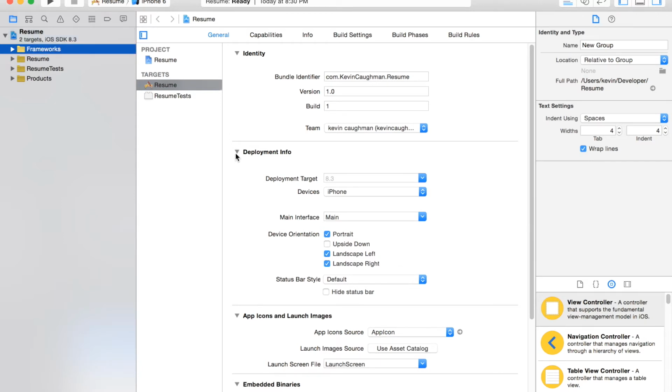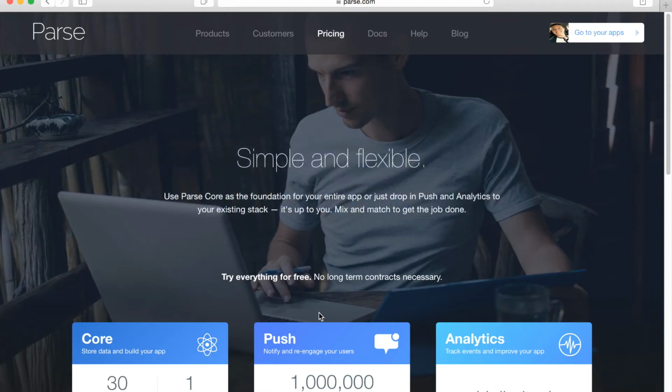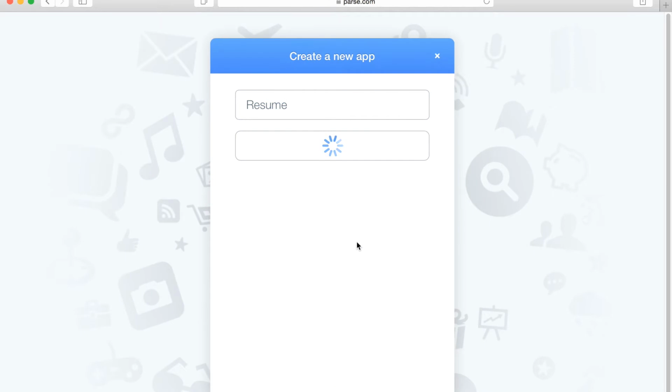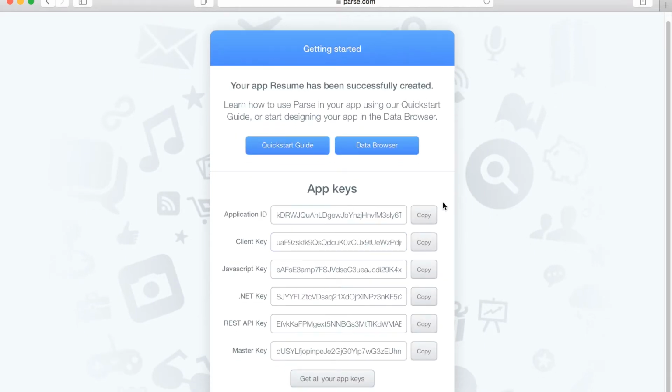The next thing that you want to do is head back on over to Parse, their main page. If you guys haven't signed up yet, make sure you sign up. And I'm already signed up, so I'm going to go ahead and click over here on the top right corner. You guys should see a page pop up like this. Go ahead and type in the app name, Resume, and then click Create. There's all your API keys. We'll get into that a little bit later here, but what you'll want to do is click Quick Start Guide.